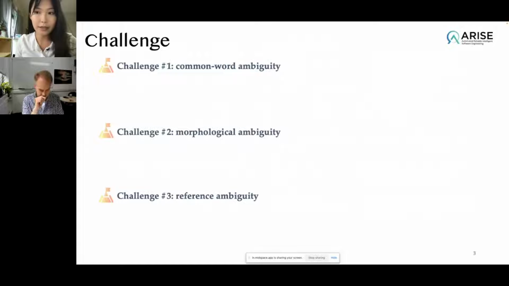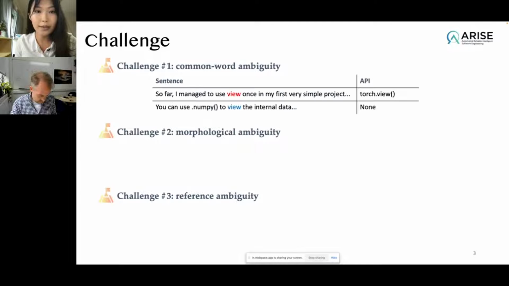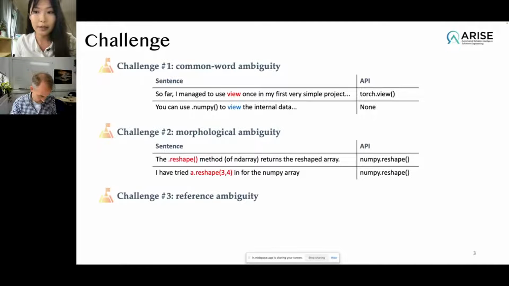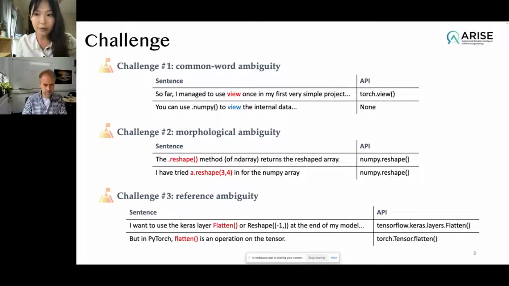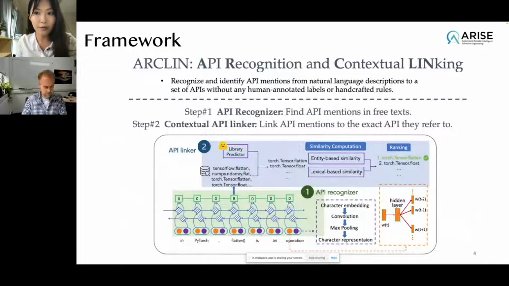Investigating online discussions, we identified three challenges in the task. First is the common word ambiguity, which refers to the ambiguity between common words and API mentions. The second challenge is the morphological ambiguity, which is caused by developers rarely writing a full API name in the discussion. And the third challenge is the reference ambiguity, which happens if the API list contains multiple third-party libraries. To tackle the three challenges above, we propose our framework Arklin with two components: an API recognizer to find API mentions in the free text, and a contextual API linker which links API mentions to the exact API that it refers to.